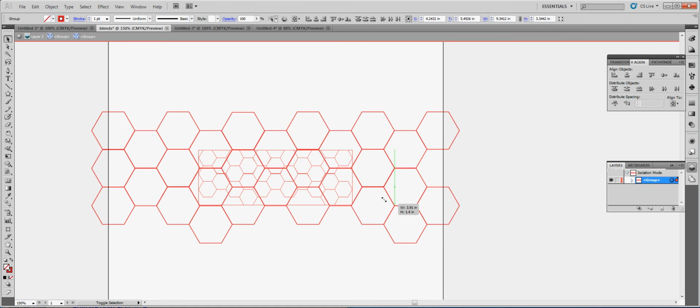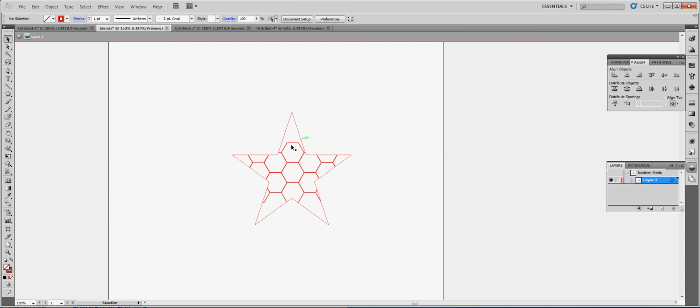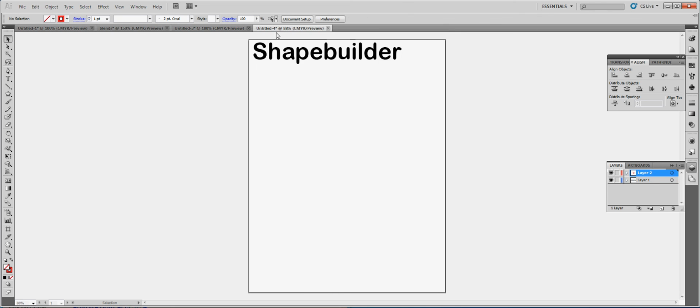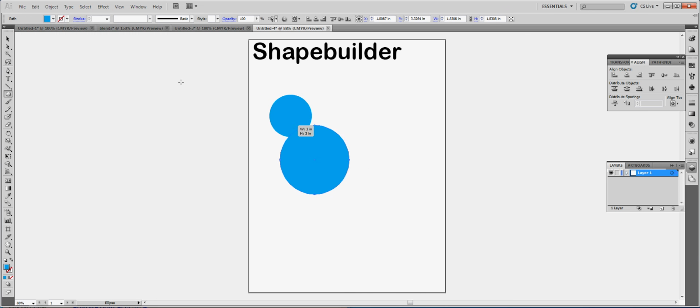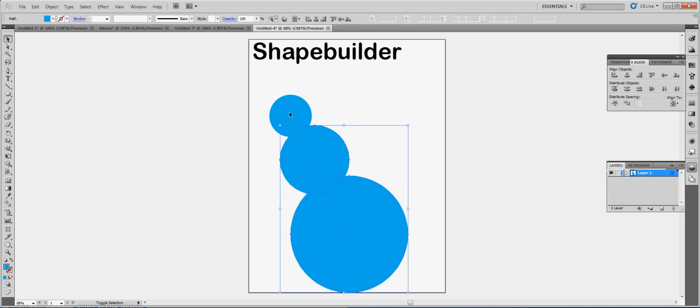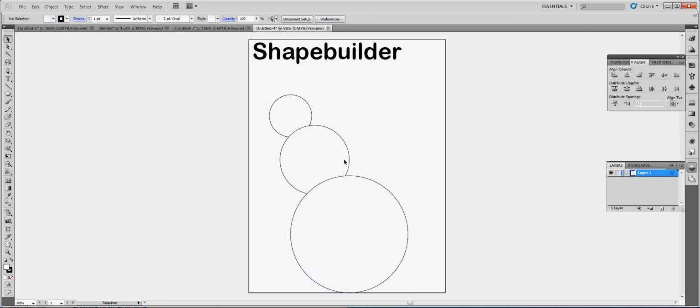It's pretty clear. Okay, and for the last part, we're going to use the Shape Builder tool. So say you have, let's make this colored. Say we have this. Let's make him a snowman or something like that. So say you have these three balls here, and, oops, something's freezing. Okay, so say you have these three objects, and basically what you want to do is make them act as one object.